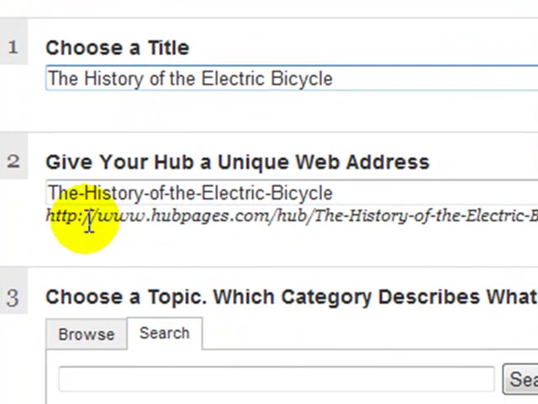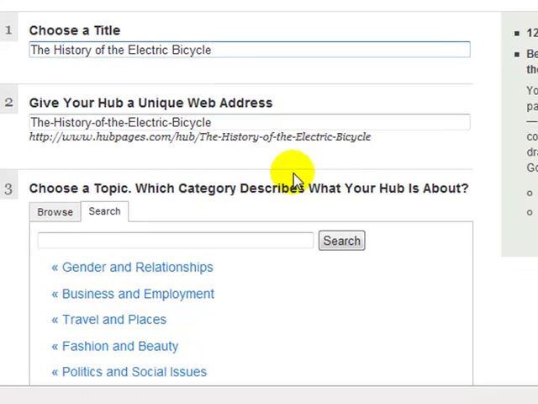Now you notice down here, as you typed in your history title, it gave you this web address, your own unique hub web address, and you notice there are no spaces in between each of these. There's a little dash. You could take the dashes out, but all of your letters have to be connected together, otherwise it won't accept it.